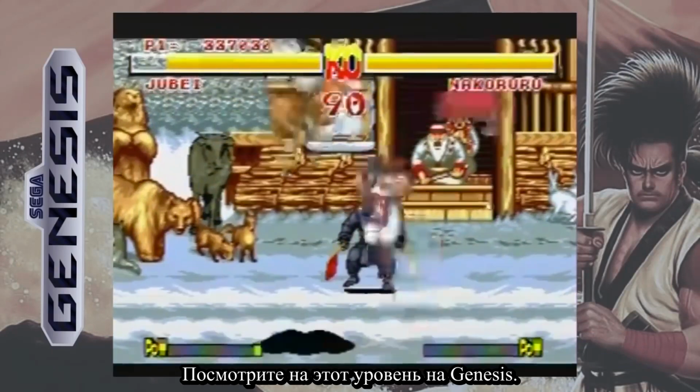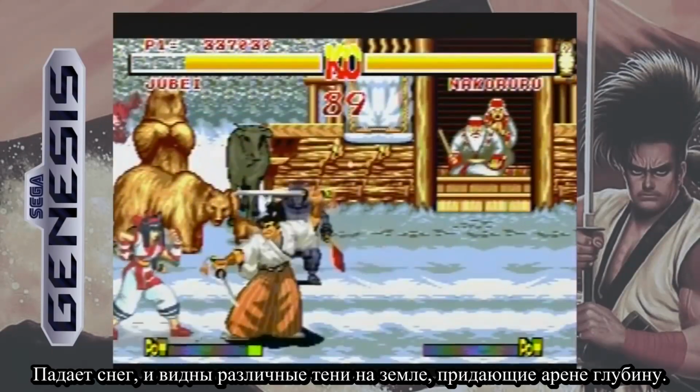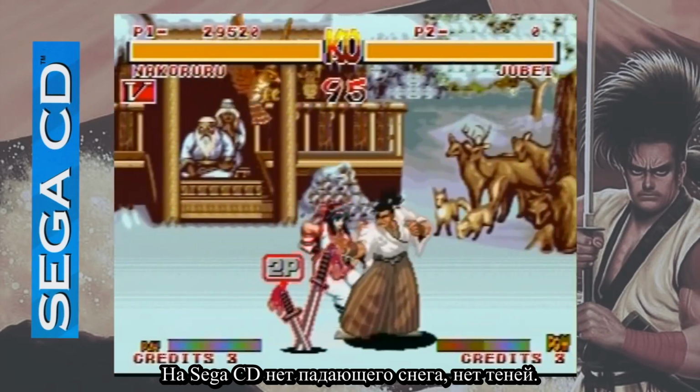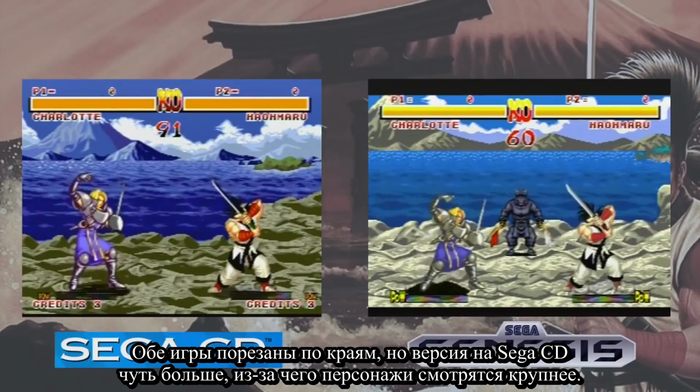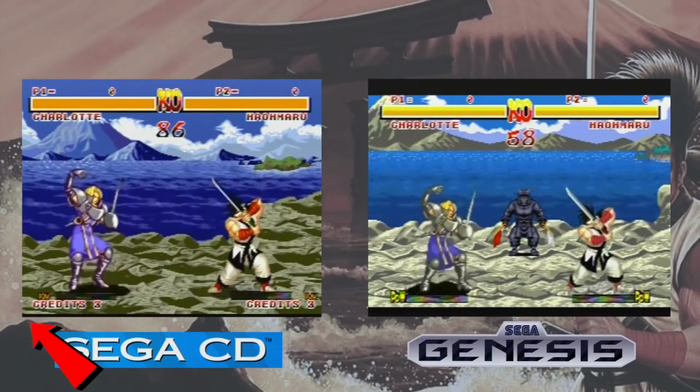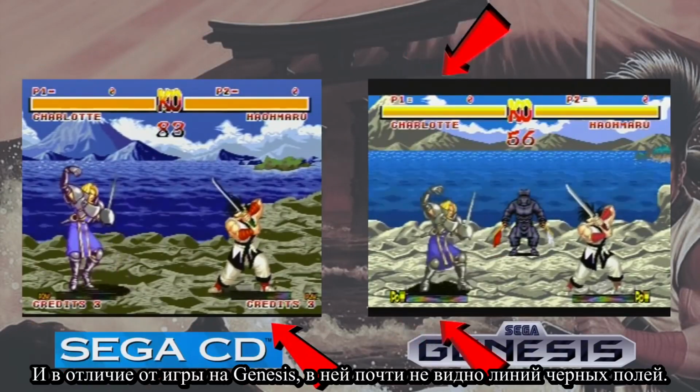Look at this level on Genesis. Snow is falling and you see lots of shadows in the ground, giving it depth. On Sega CD, no snowfall, no shadows. Both games have the cropped look, but Sega CD is a little more cropped, so the characters do look bigger. And it barely shows the black barred lines, unlike the Genesis game.